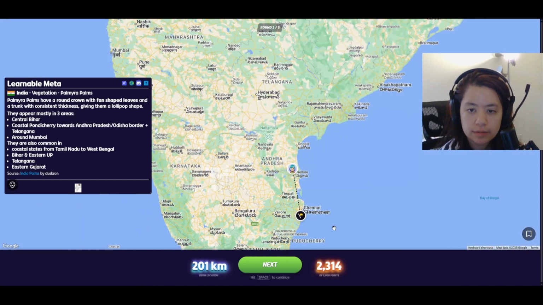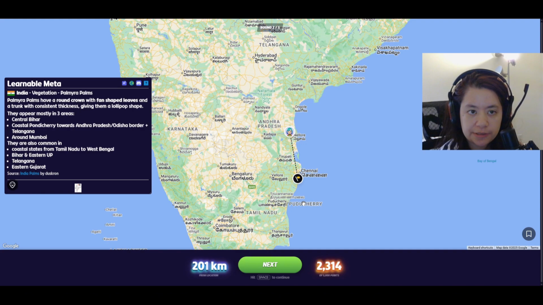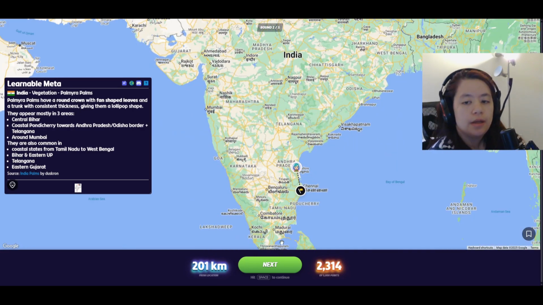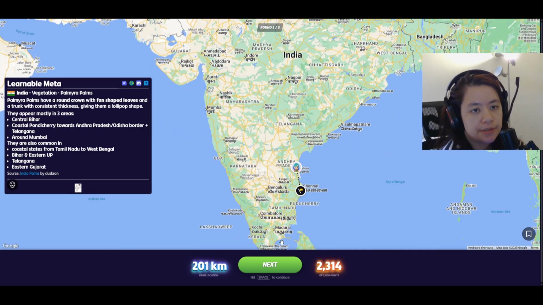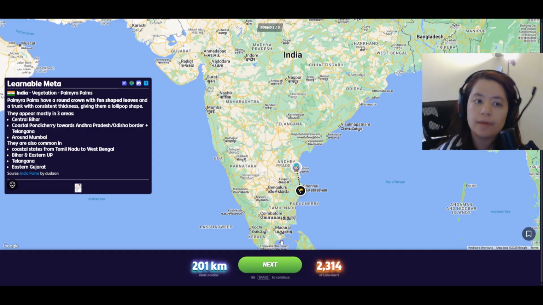Okay. I think that was fairly close. So we got Palmyra palms found with a round crown and fan-shaped leaves, trunk with consistent thickness, giving them a lollipop shape.